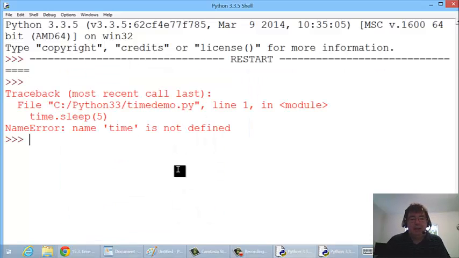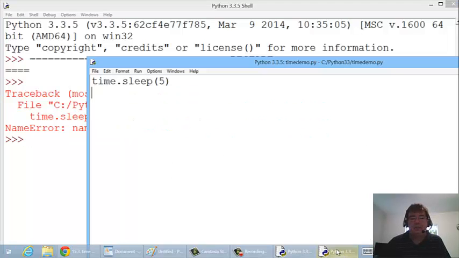and we're going to get this message back. Name error, name time is not defined. Now actually the code I wrote is perfectly okay. The problem was that I didn't tell Python that I needed to use the time library. So let's go back to our code view and see what I should have added before that line.